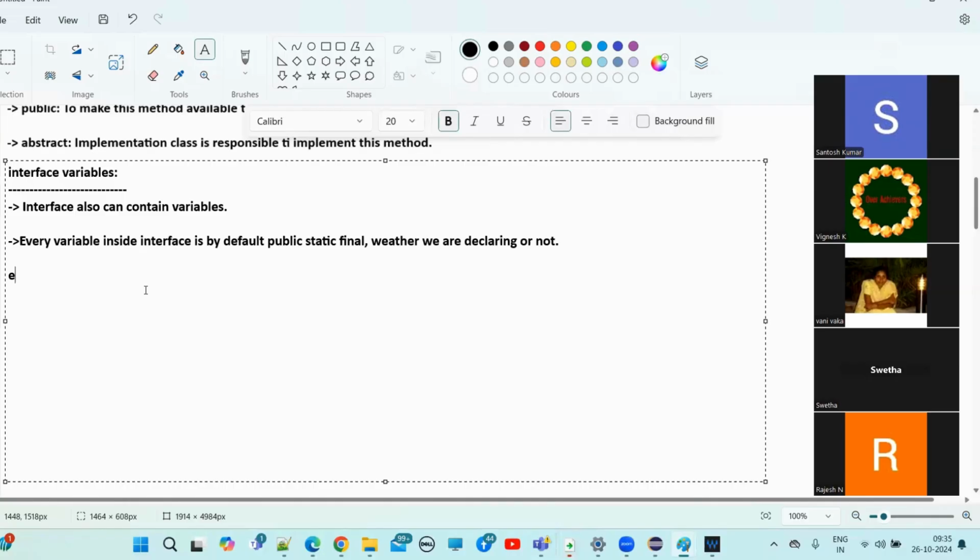Yes sir. Now, what does it mean? Here I'm taking an example. Interface, let's suppose, int x is equal to 10. This is what, guys? A variable, right? Now here, void display method. This is a method. So here, int x is equal to 10, it is a variable.